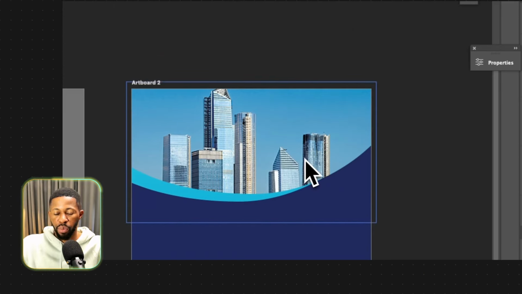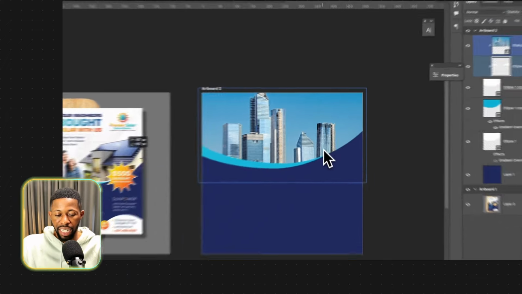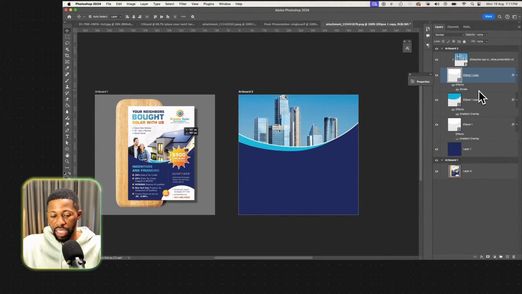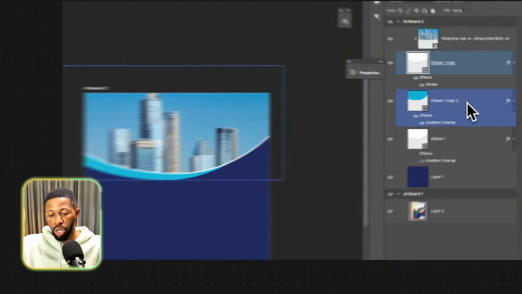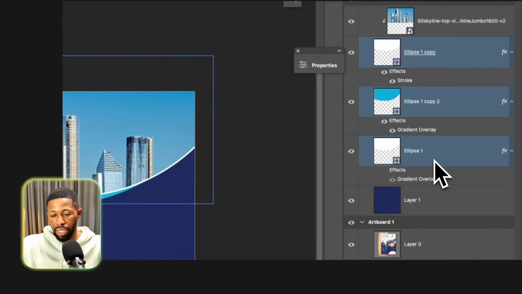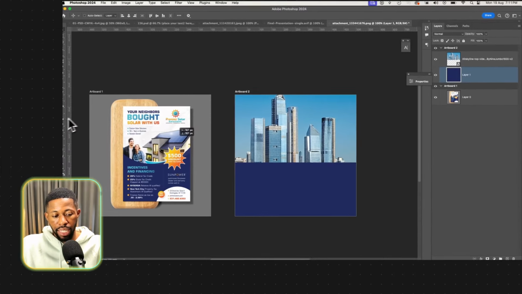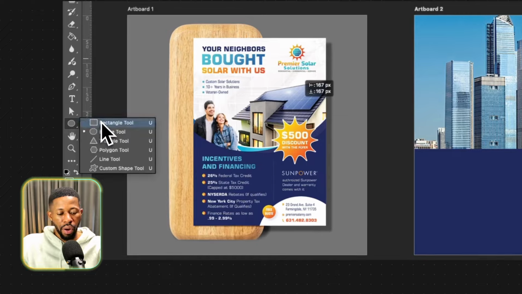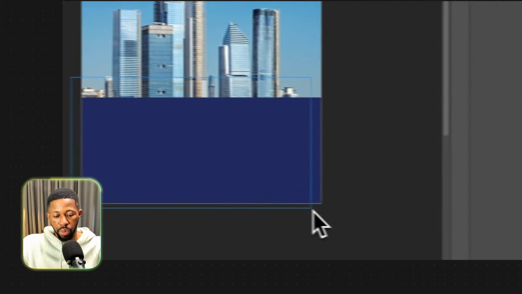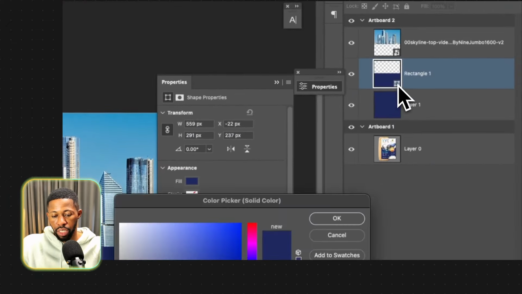So I think the problem is that not all layer effects can be replicated in a way. So we just have to stick with this for now. So that is just how this curvy shape was created. There's also another way to create it, which is also quite simple. Let me just delete all this. And to do that, you can use a normal rectangle tool like this. This is another way to create these shapes.